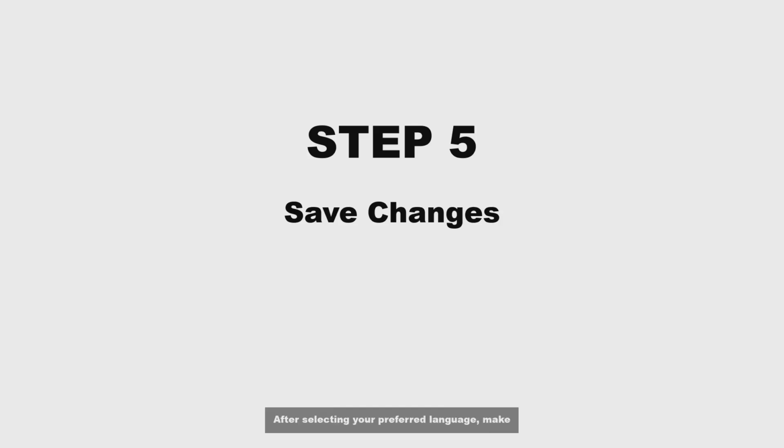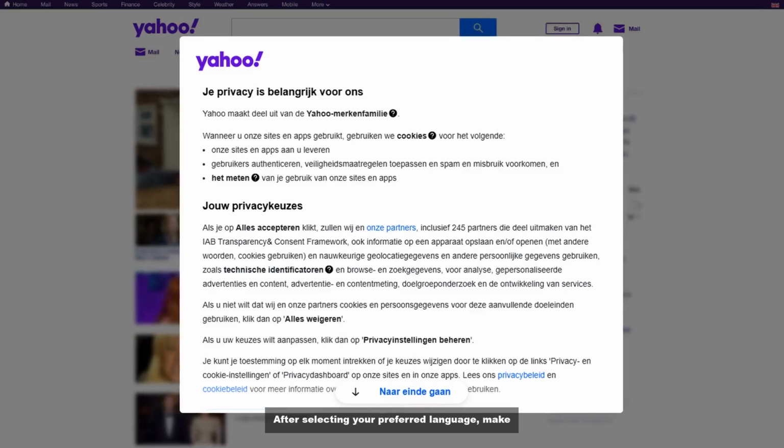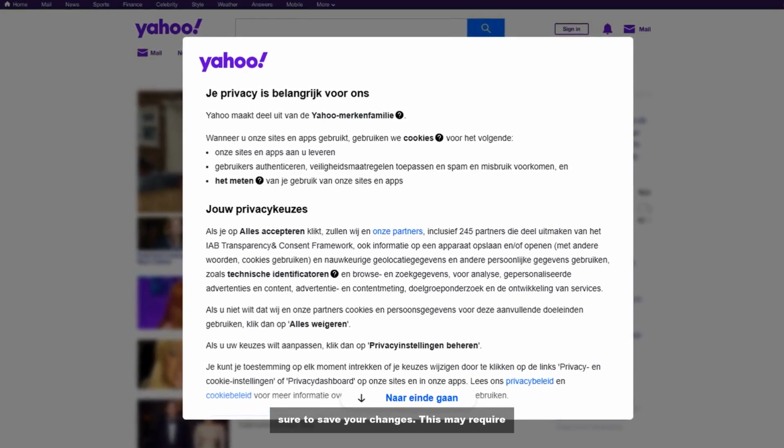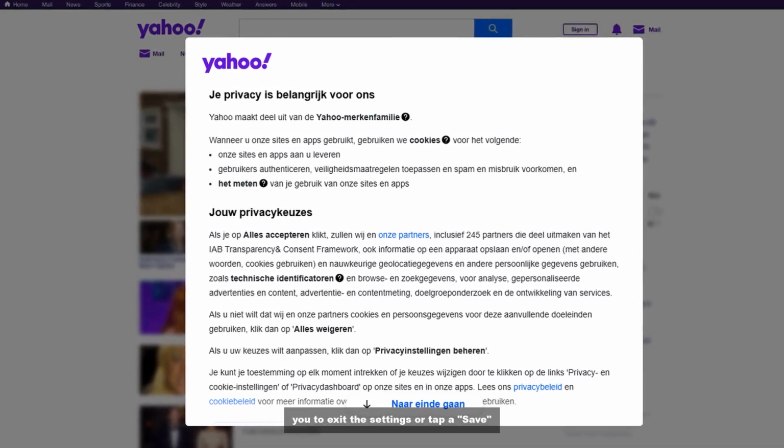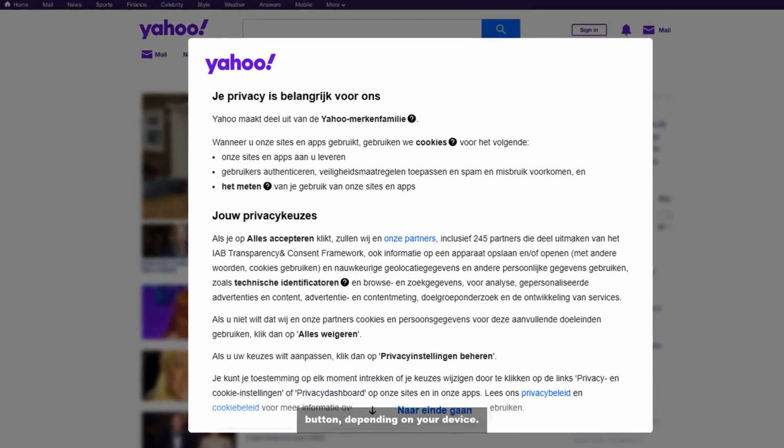Step 5. Save changes. After selecting your preferred language, make sure to save your changes. This may require you to exit the settings or tap the Save button, depending on your device.